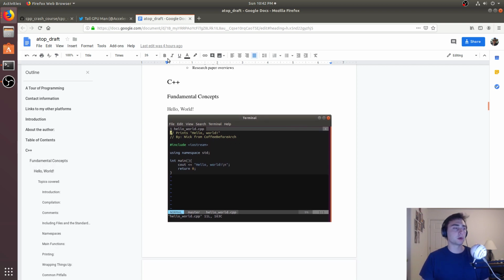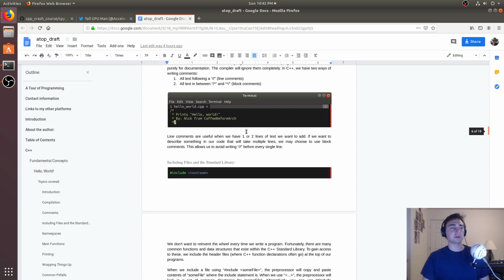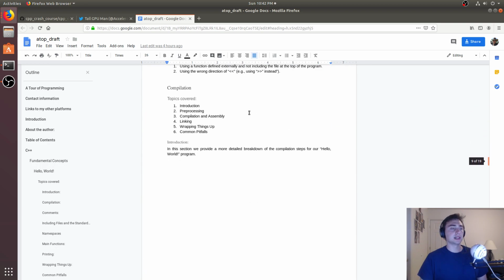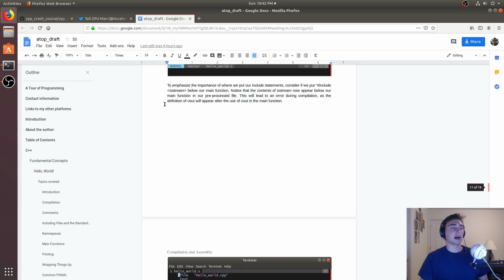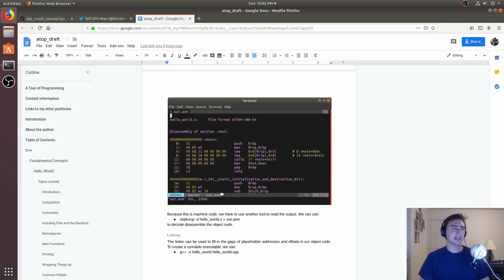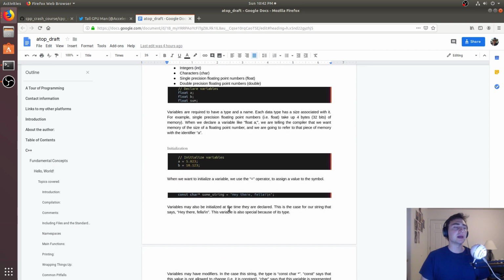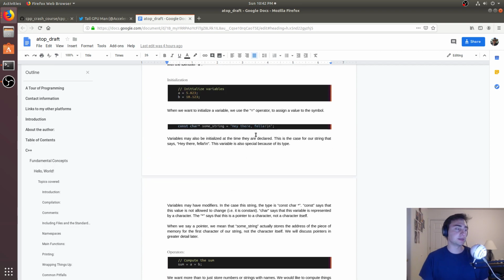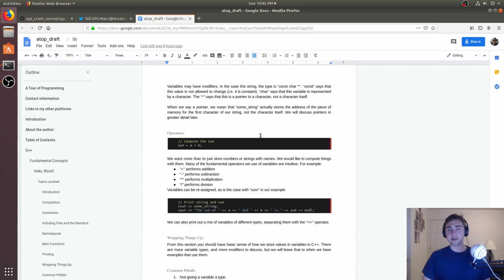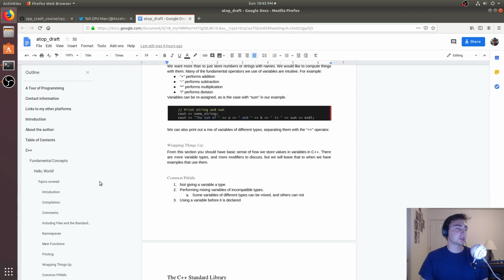So I ported over what I had already written on that PDF as far as the C++ one goes. I've got a basic C++ Hello World tutorial, as well as some stuff on compilation, and then more recently stuff on basics of variables within C++. But this is really going to be an ongoing process as we flesh it out.